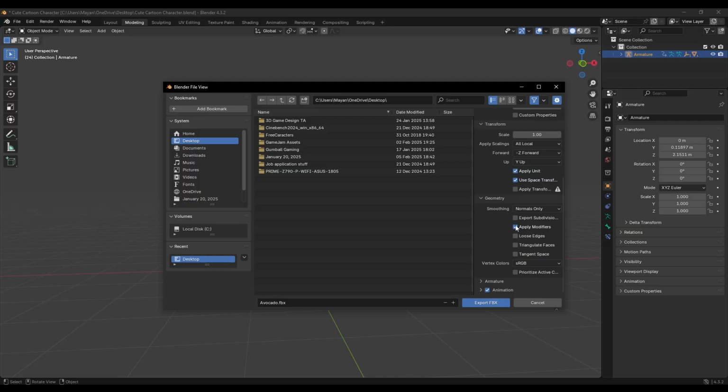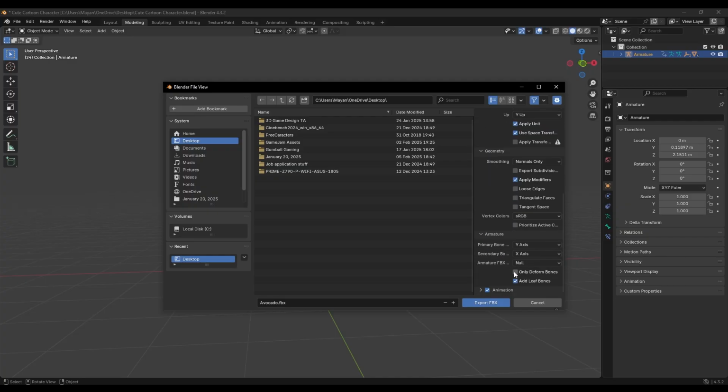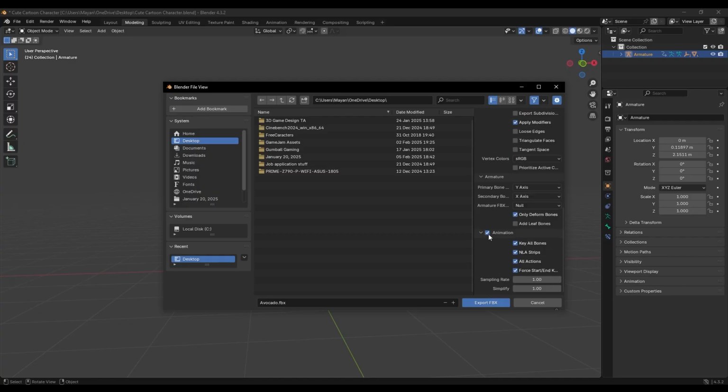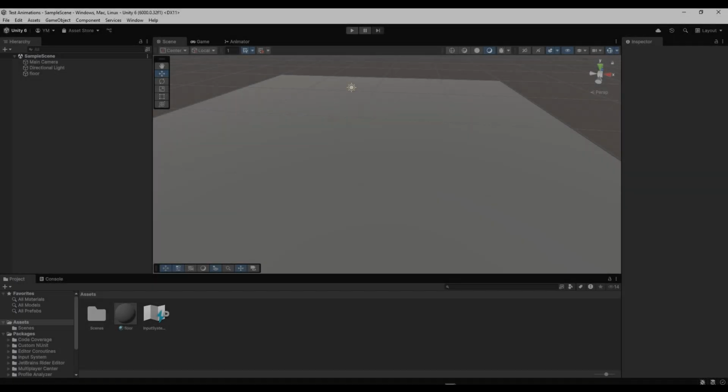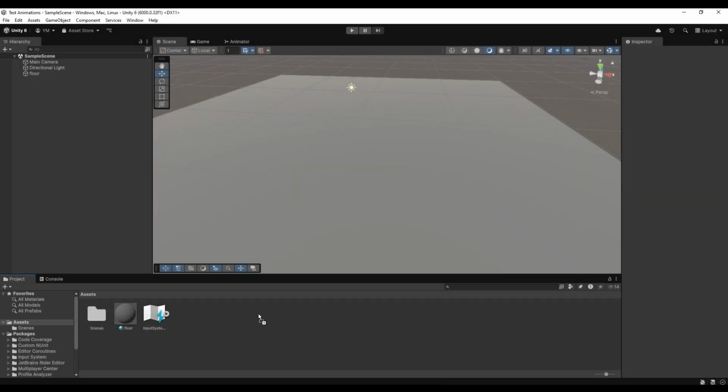Let's go to geometry, make sure apply modifiers is on. And make sure it's only set to only deform bones. The rest should be fine. And then for the animation, just make sure that the animations are baked in. Okay, and let's export.